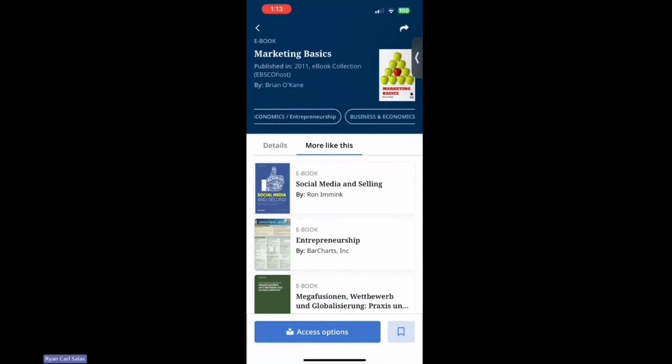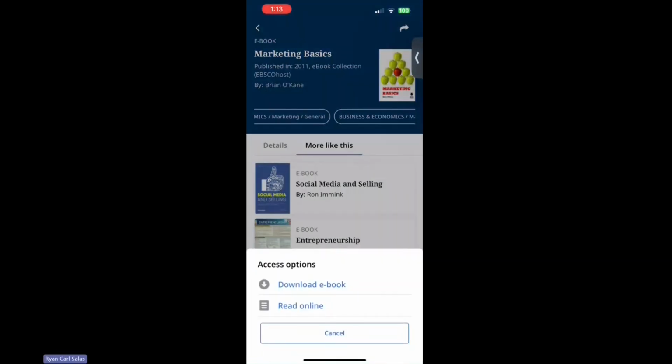So I can also explore other ebook titles. I can also swipe the subjects here, and the subjects here are hyperlinked. So this will allow me to rerun my search. And in case I want to access this online, I can tap on access options and I have 2 options. If my institution allows me to download this ebook, I can tap on download ebook. But in case I just want to read this online, I can tap on read online and it's going to show me the full text version of this ebook.